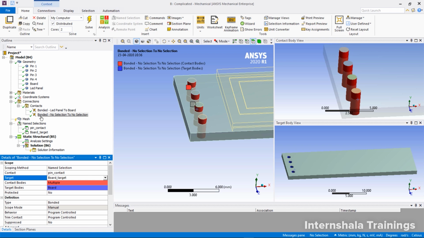Okay, so I hope you had a good understanding of what contacts are, how you can edit the automatic contacts, how you can check the contacts, and how you can create manual contacts using the ANSYS Workbench software. Thank you.